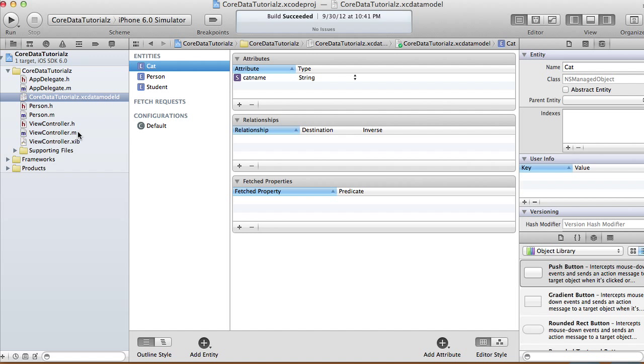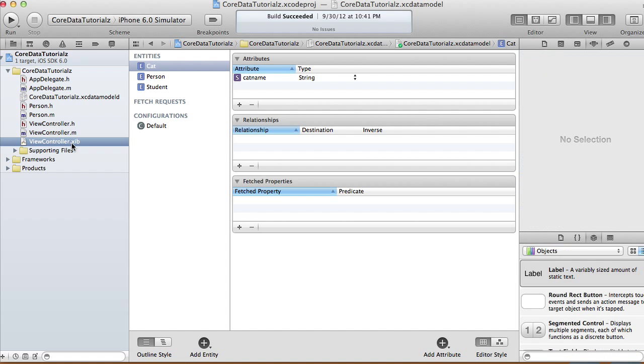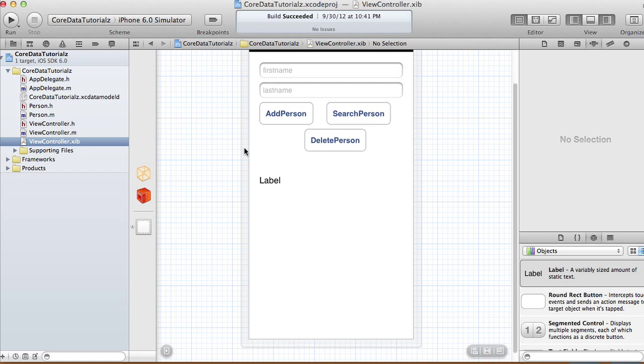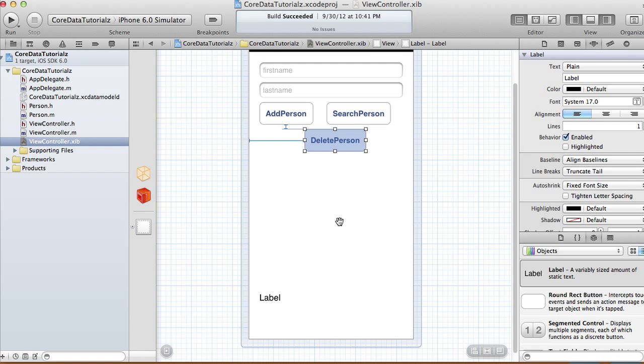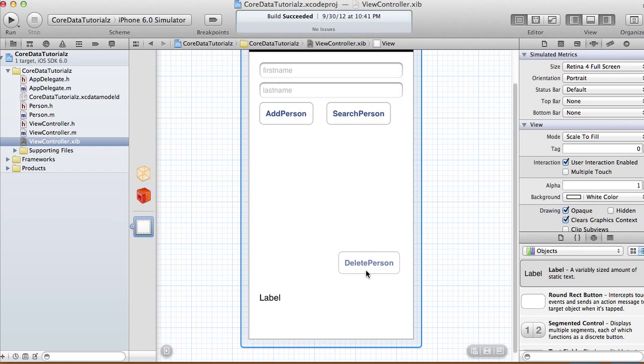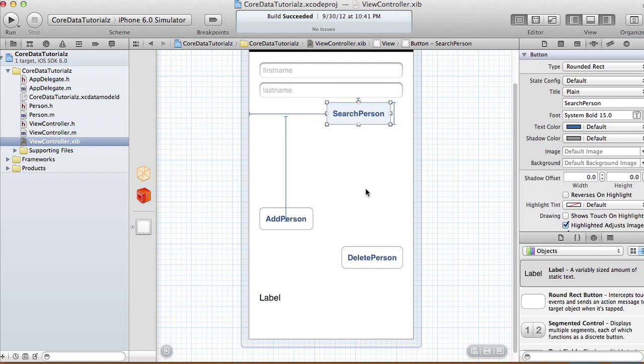So now let's go to our view controller, and then we can extend the functionalities. Alright, let me move my label down here. I'll move the delete person button here, so I can make room for the new things that I'm gonna add. So I'm gonna add two more text fields.